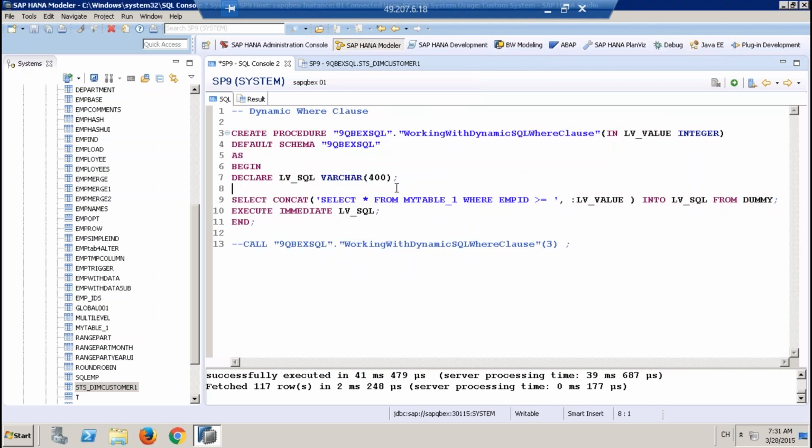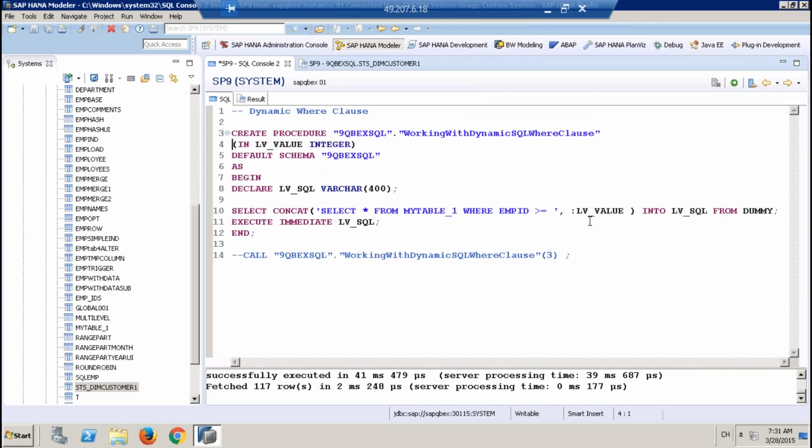So I've got another simple one again. For me, the table name is fixed, but the value of the variable is dynamically changing. I don't have to use dynamic SQL here, but just to make you understand, I've got a string: select star from table where this field, everything fixed, is greater than or equal to, but the value is dynamically coming in. So I'm just taking that, dynamically forming a SQL, and then running it out here.